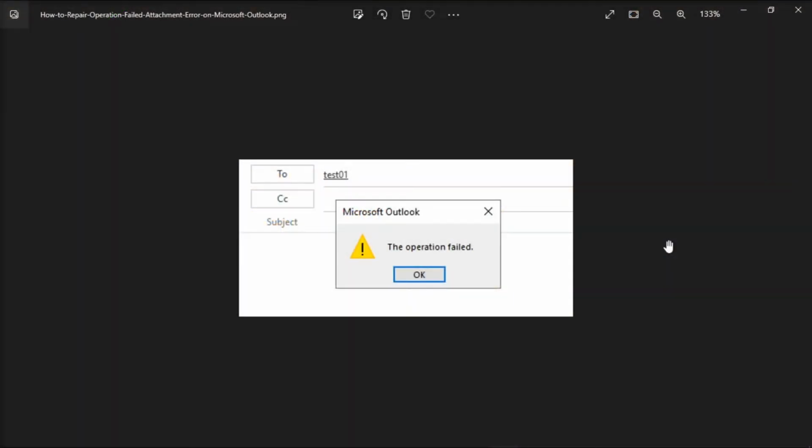Sending out a file or document to someone online is easily done when you attach it to an email message. However, some Outlook users complained that they receive an "Operation failed" attachment error message like this. So if you're also encountering the same issue, you can check out the repair methods in this video to know how to troubleshoot and fix this problem.